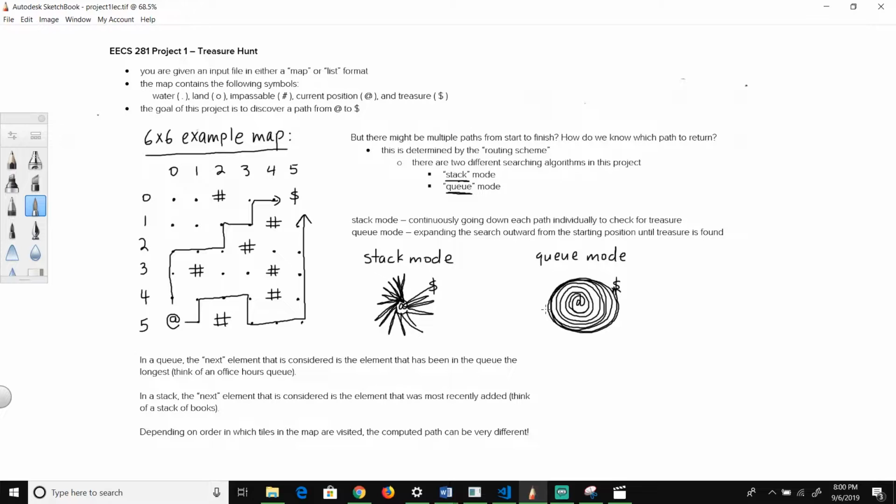Now, why are they called stack and queue? Well, they're called stack and queue because they're implemented using two different types of containers called stacks and queues. And you've probably learned in lecture already that a stack and a queue are essentially containers that allow access to elements in very different ways. Right, so in a queue, for example, the element that you're able to access next in the queue is the element that has been in the queue the longest.